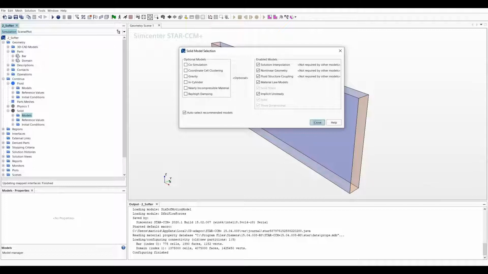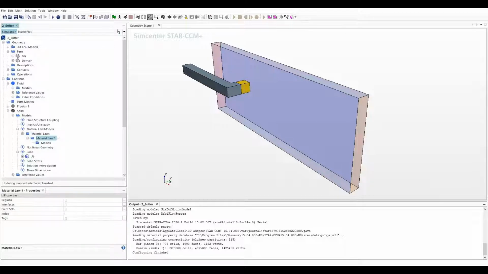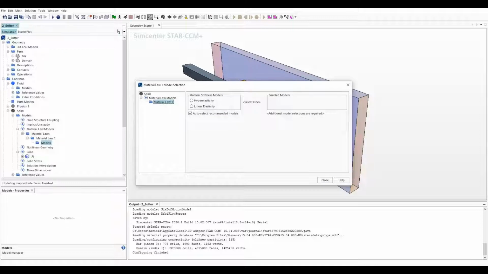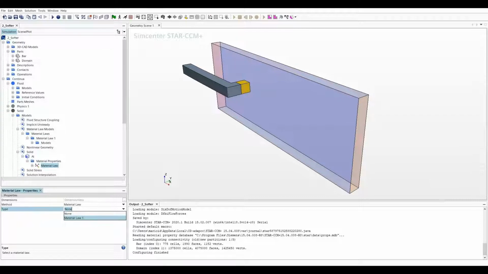Let's have a look at the material that is selected. Let's open the solid tree. In the solid, we have aluminum, which is going to be the default material, and let's leave it to that. In the material law model, just like we did last time, let's go ahead and create a material law model for this as well. It is going to be linear elasticity and isotropic linear elasticity. And we are going to specify aluminum with this material law 1 that we just created. In the drop down, you're going to select material law 1.